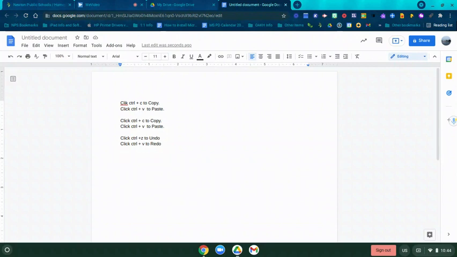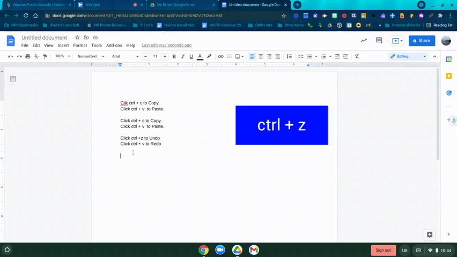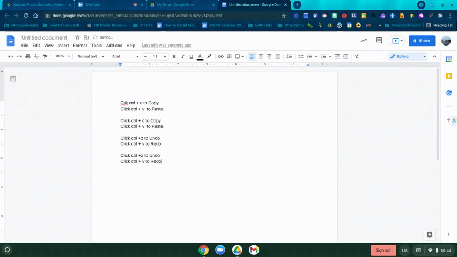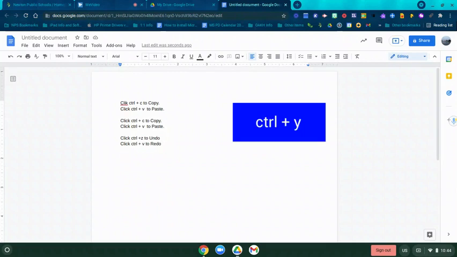If a student wants to undo the last thing they typed, they can click Control-Z. So I'll show you an example. If I want to copy this, and then I want to quickly undo what I just did, I can click Control-Z. Or if I want to redo or repeat something I just did, I can click Control-Y. So it will just repeat the last thing I just did.